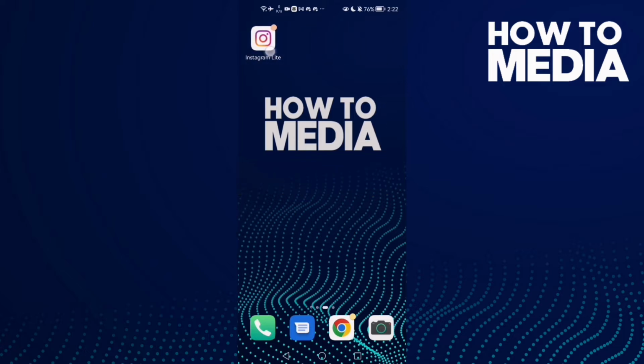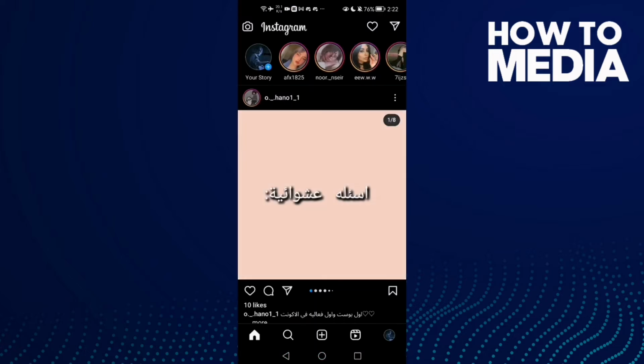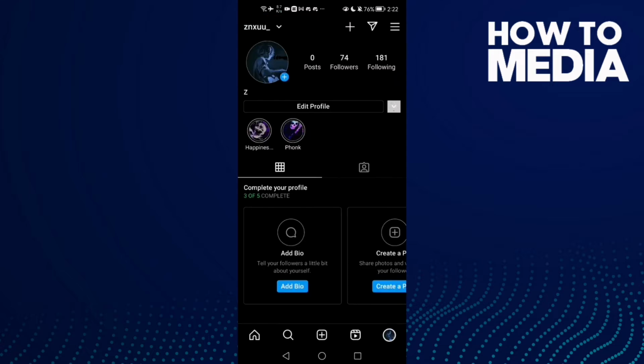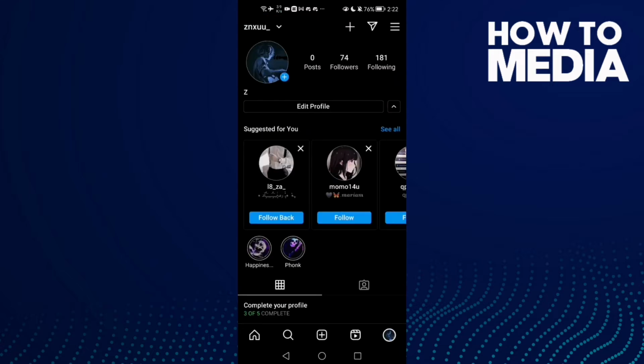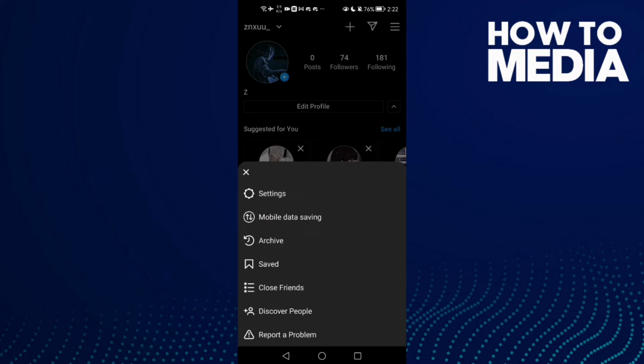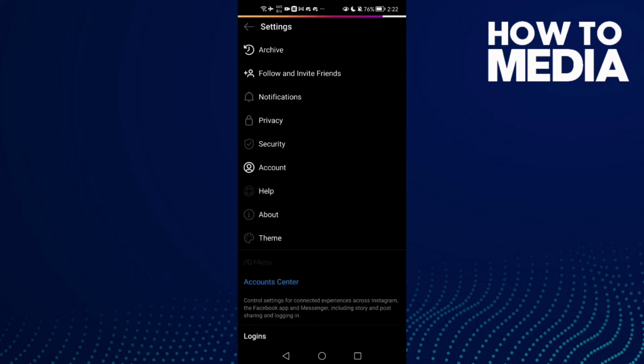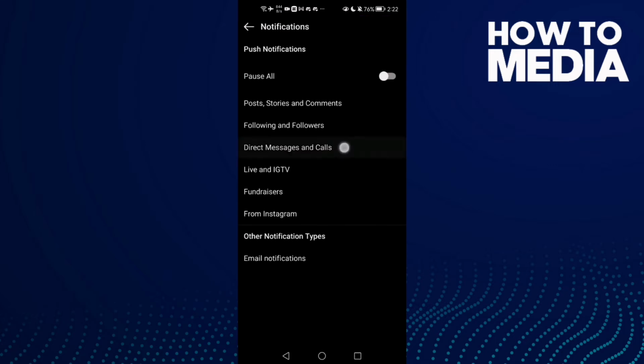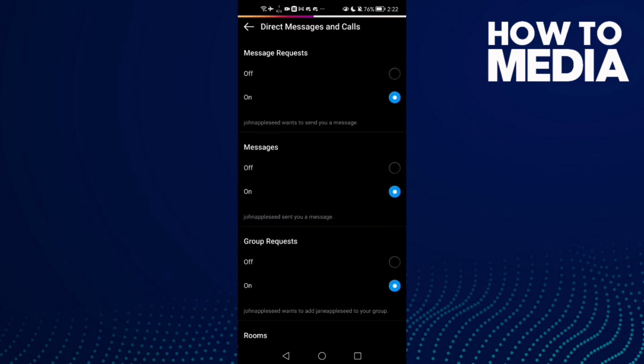First, open Instagram, and here you will find your profile in the bottom corner. Click on it and then click these three lines, and then click Settings. Then click Notifications, then Direct messages and calls, and here you will find it.